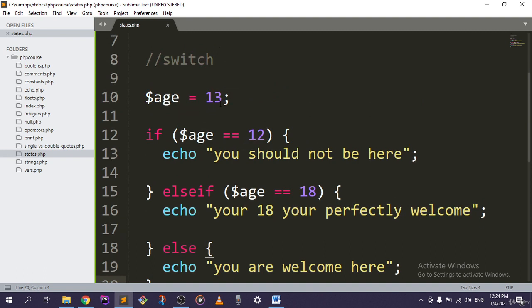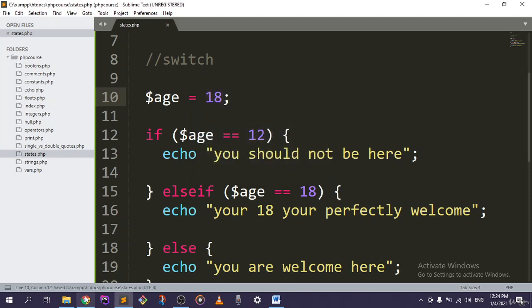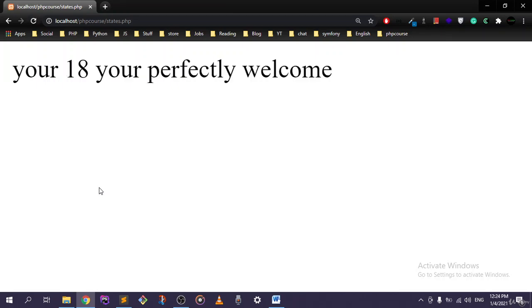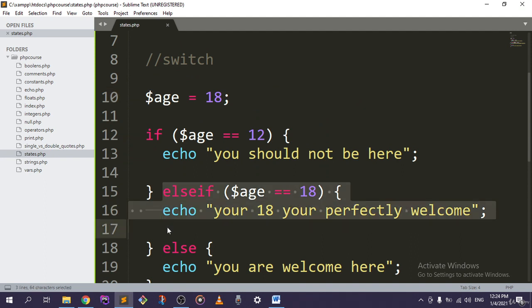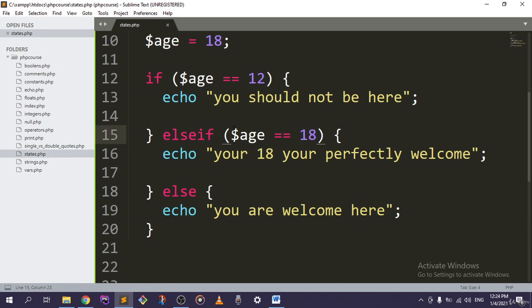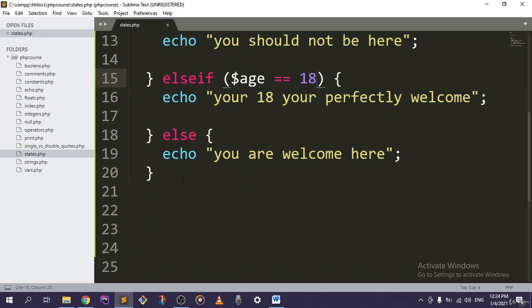Of course we can change this to whatever we want. Let's say this is 18 and see what happens. You might guess it, and you're right, you're 18, you're perfectly welcome. So this one will be executed because the age of the user is actually 18. You can switch this around however you want, but you get the idea.